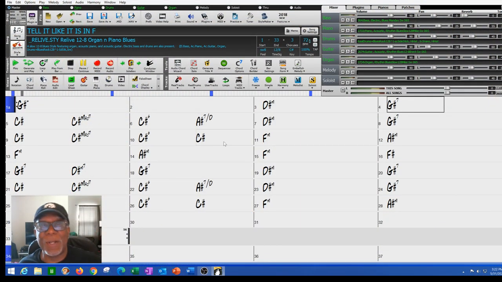Okay, so I'm at my Band in a Box now. We're going to do two songs today. One of the songs I picked was Tell It Like It Is by Aaron Neville. Everybody's heard of it, I'm sure. What I did was type the chords to the song in first.